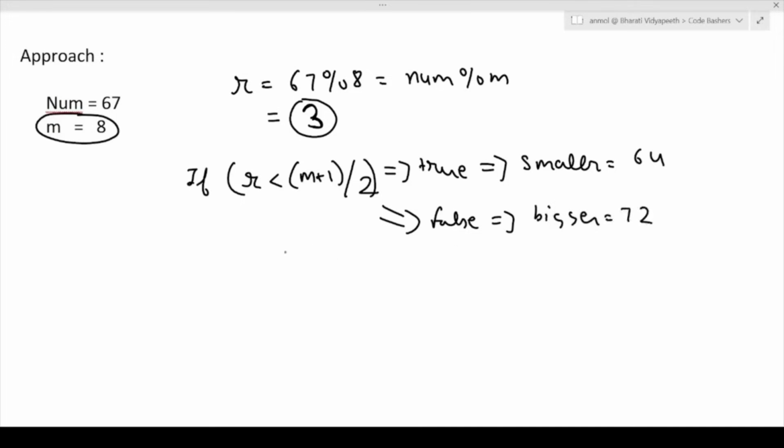Let's compare it using this equation. 3 less than m plus 1 divided by 2. Why have we taken m plus 1? Because here m is 8, so m divided by 2 will give us an even number and the correct answer.